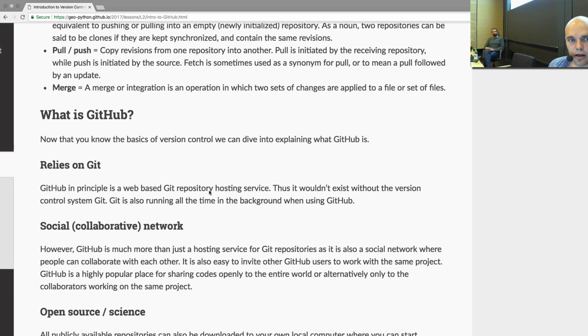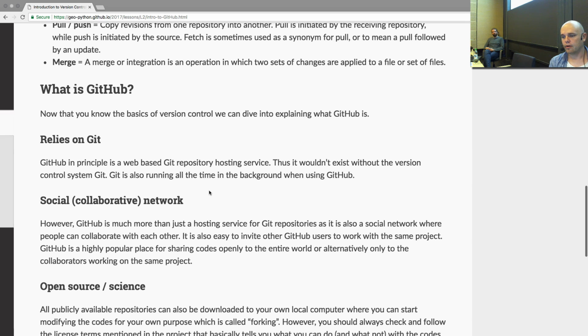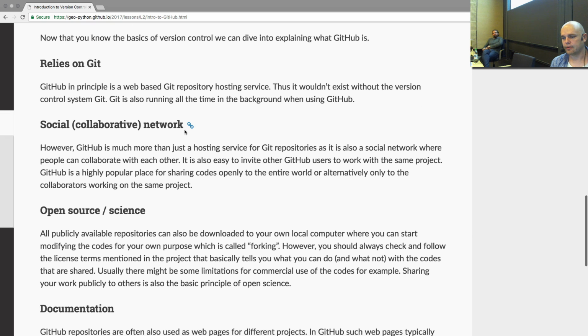So now I will tell you a little bit about the functionalities of GitHub, and then I will show you the basic workflow of how we are doing things during this course. As said, GitHub relies on Git, so this Git version control is all the time in the background, and it keeps track of the changes.